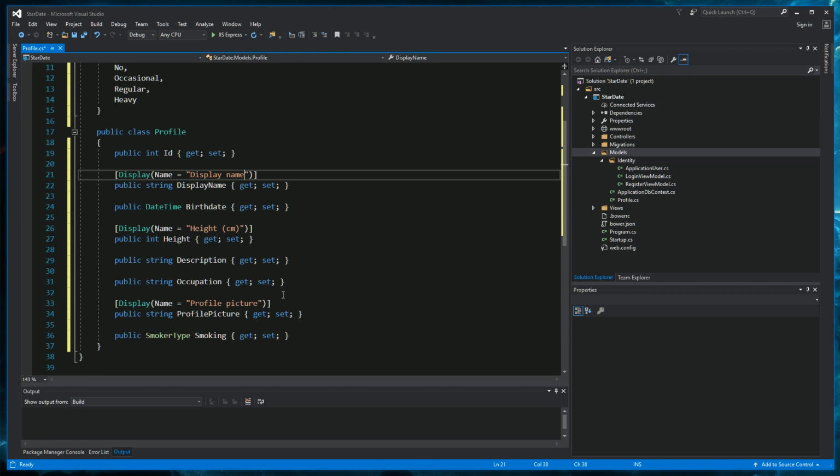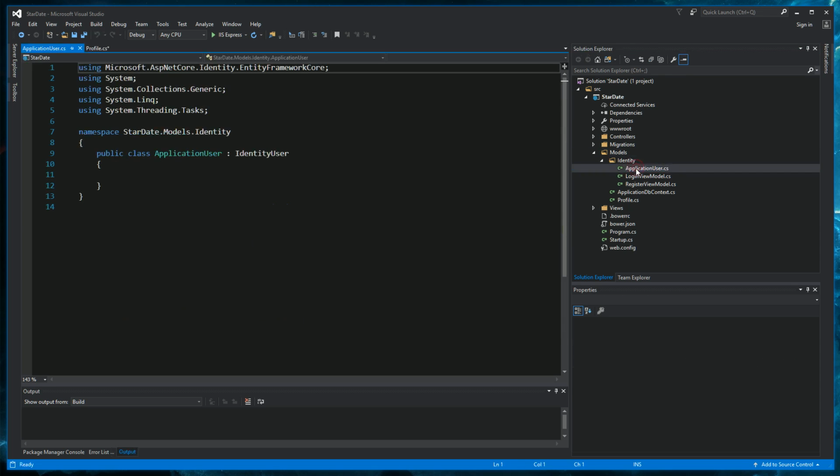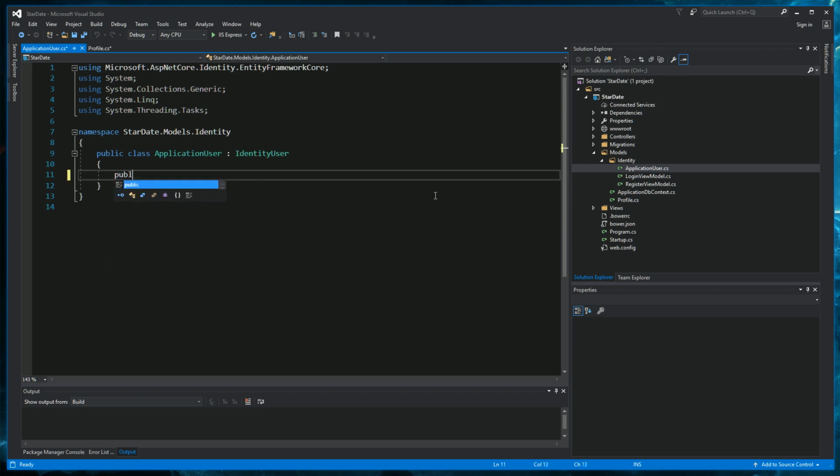We have to link this profile to the application user class we created earlier. How can we do this? Well, for example, we can add a profile to the application user like this. Let's go to the application user class and let's add a public Profile, get, set. And now the user will have a profile. It's as simple as that.